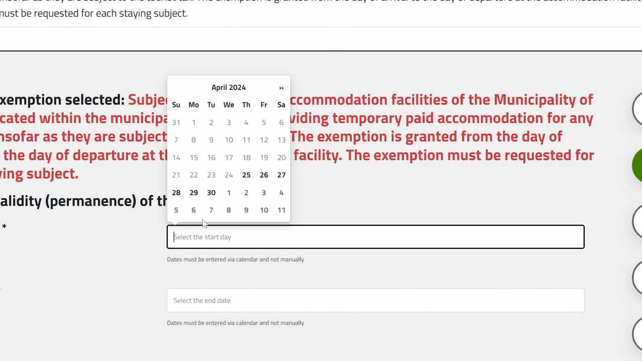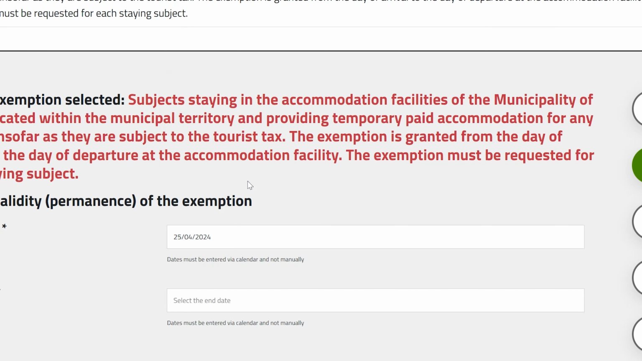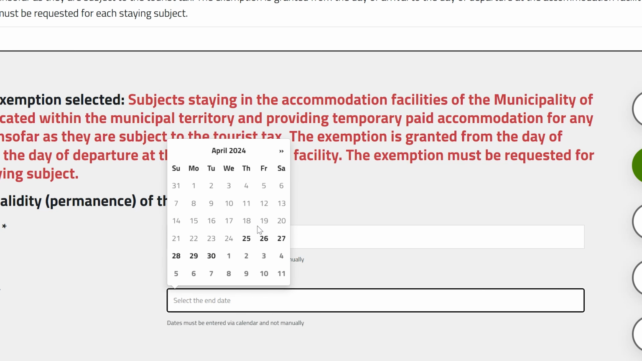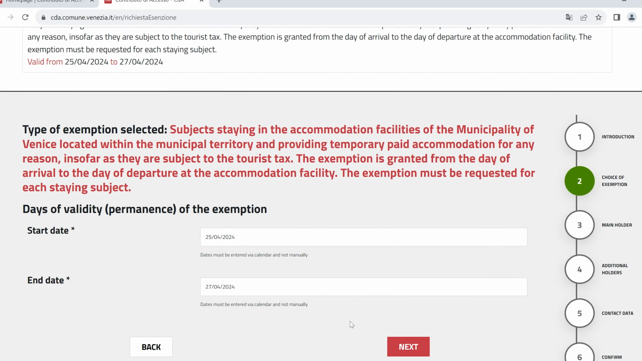So in our case, we're staying from the 23rd to the 27th of April, but we need to only select from the 25th to the 27th. Because though we're staying the 23rd and the 24th, the pass is not required during those days. So we just need to register 25th through 27th. So we'll put in those dates, then click Next.